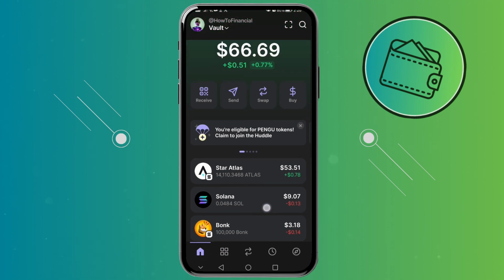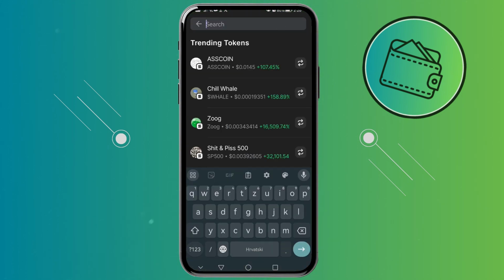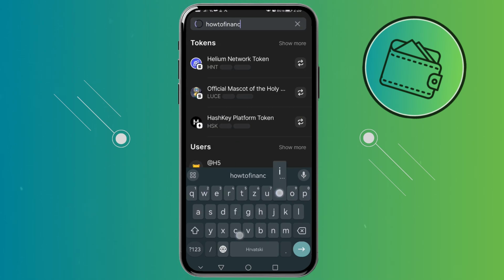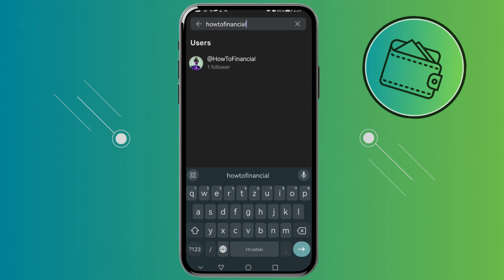So first off, once you open up your Phantom wallet, you would need to go to this search bar right here. Now, in this search bar, you would need to input the exact username of the person that you want to follow. So for this example, let's just type in my Phantom wallet username. And there we go. Now, once I inputted my username, my Phantom profile popped up right here.